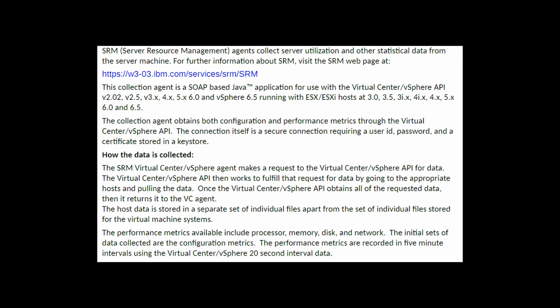SRM agents collect server utilization and other statistical data from the server machine. This collection agent is a SOAP-based Java application for use with the virtual center running on vSphere and ESXi version 3.0 and above. The collection agent obtains both configuration and performance metrics through the Virtual Center and vSphere API. The connection itself is a secure connection requiring a user ID, password, and a certificate stored in a key store.